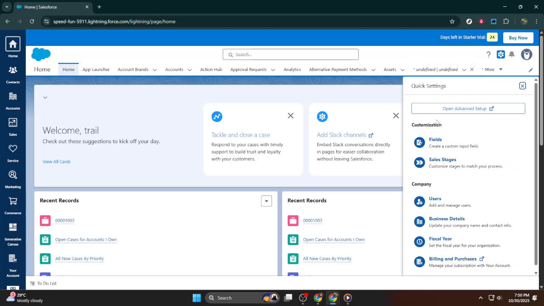Let's start by navigating to the Salesforce homepage. Once you're there, you'll need to locate and click on the settings icon, usually found on the top right corner of your dashboard. This will open up a menu. From the available options, select Open Advanced Setup to access a broader range of configuration options necessary for our setup.